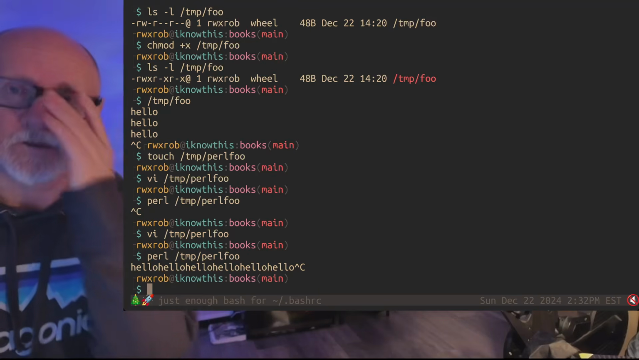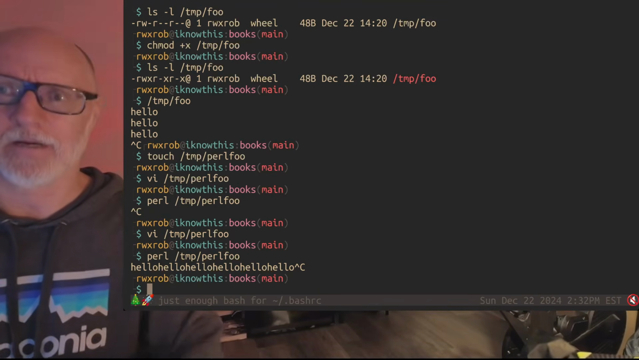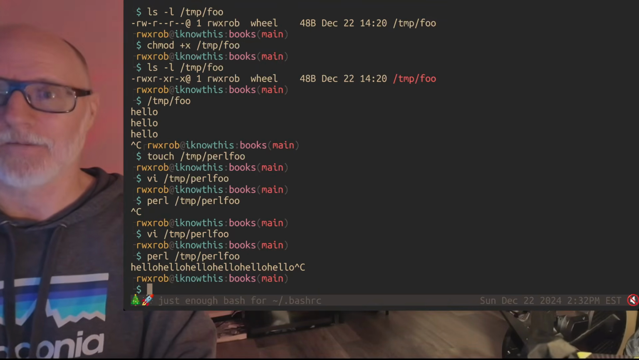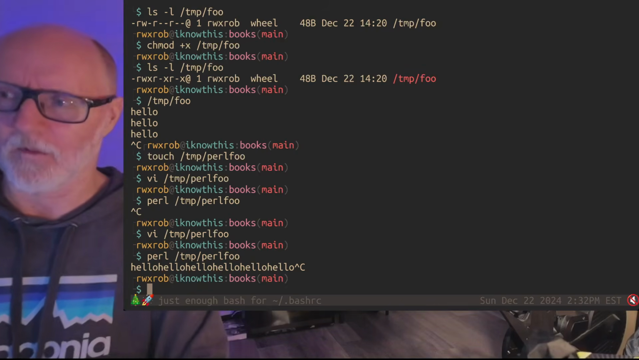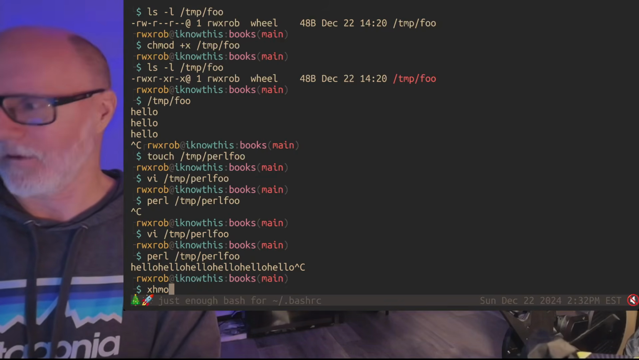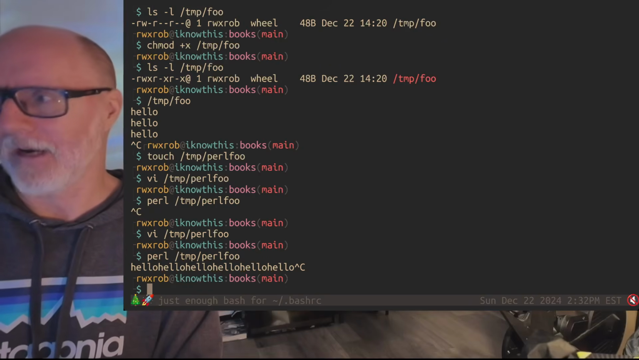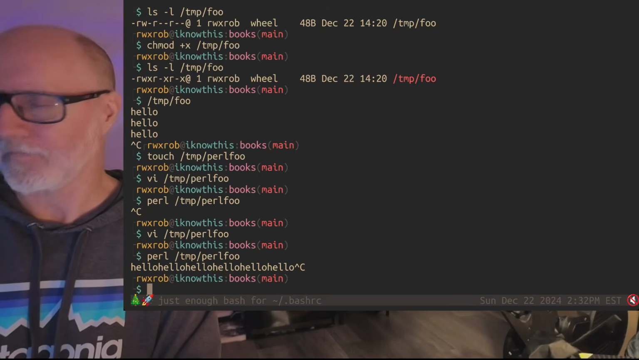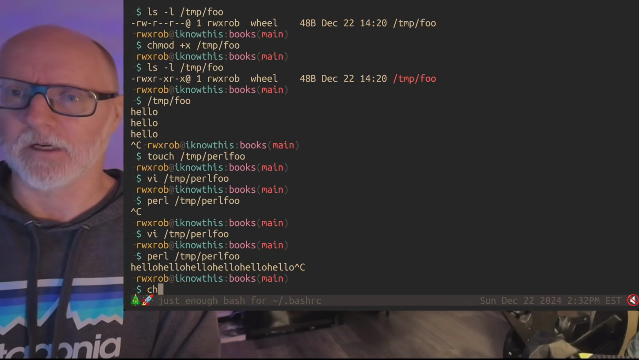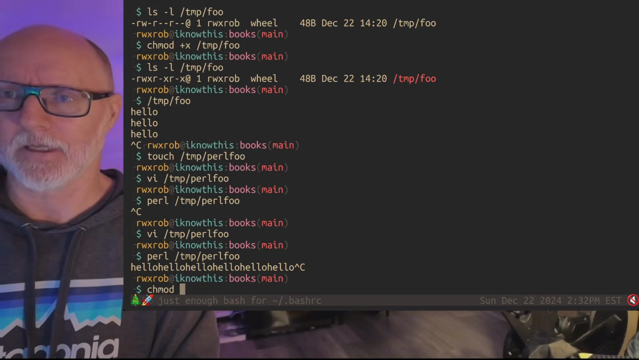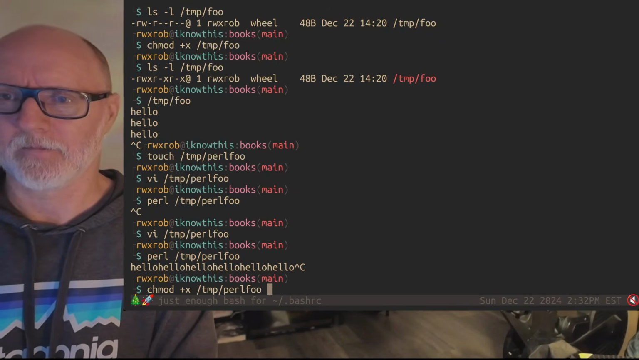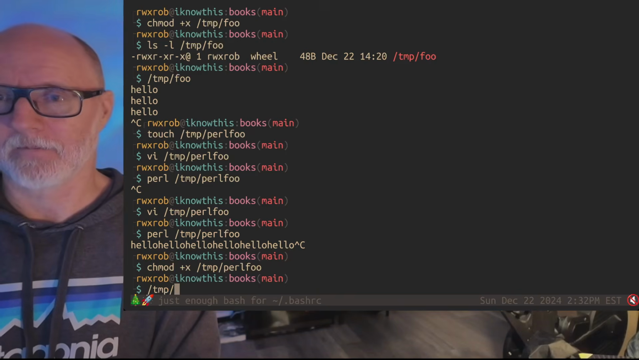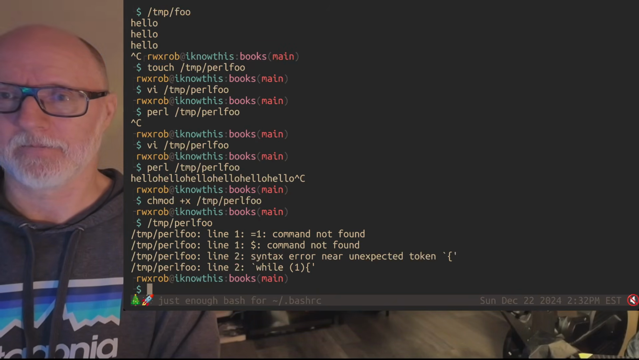But anyway, so that worked, right? Now, let's do the same thing that we did to Bash. I'm doing this for a purpose, I promise. So on Bash, let's do the same thing. We're gonna chmod +x temp Perl foo, and then we're gonna run it. Temp Perl foo, right? Nope.